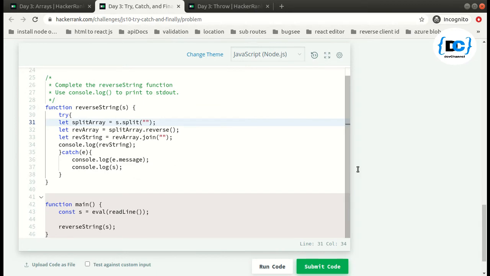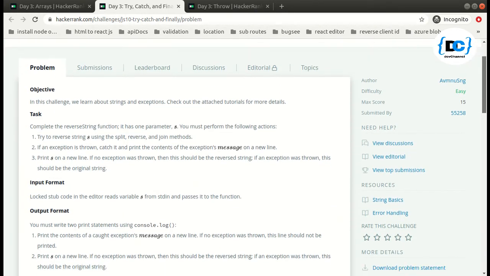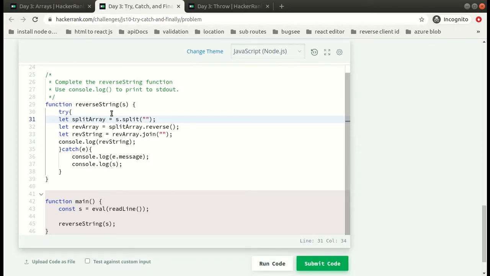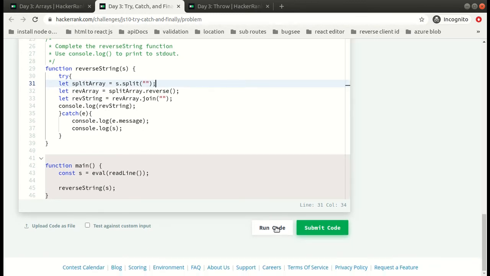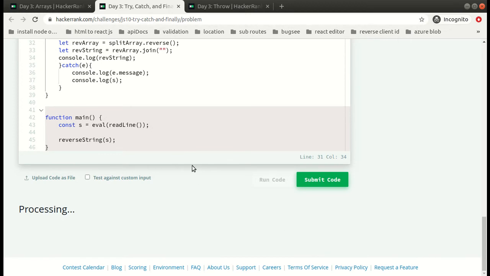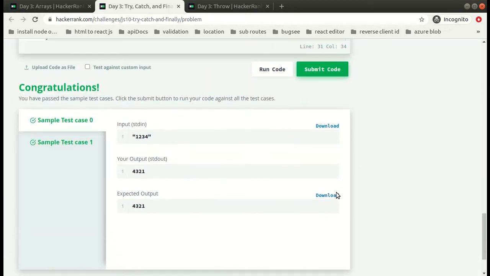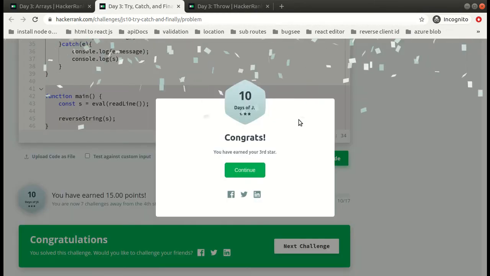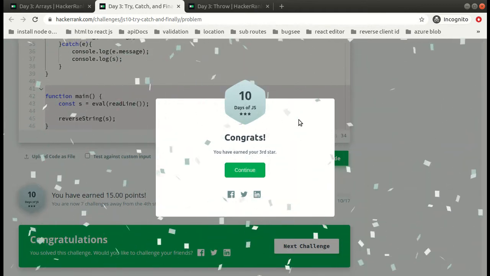Because we have made use of all the three methods, we have created the array from the string, we have reversed that array, and we have made the string from that array, and we have reversed it. So cool, let's try running it. Our sample test case ran successfully. Let's try submitting. Congrats friends, we have earned our third star.